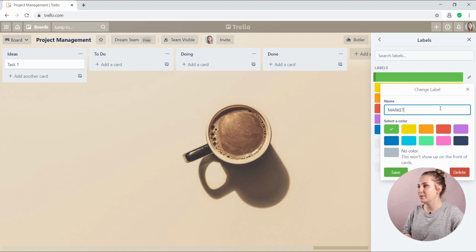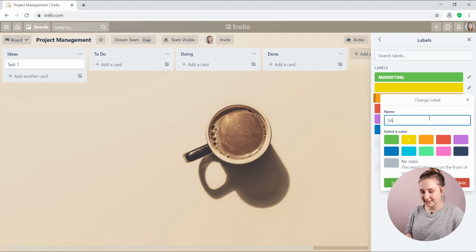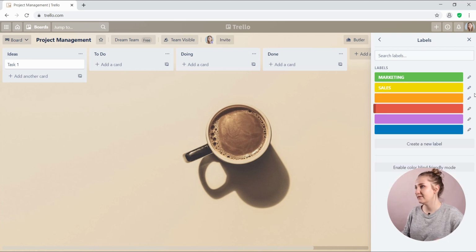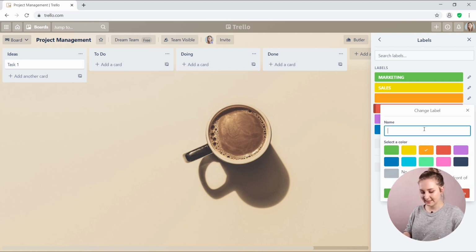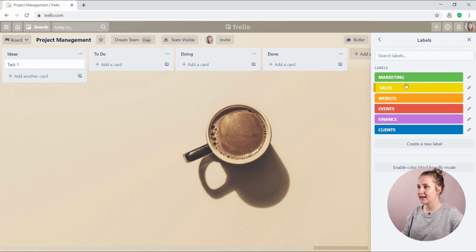So let's say this one will be marketing. Let's save this one. This one will be sales. Save this one. Let's say website. Let's fill up to the very end. And we've got our full set of different labels.